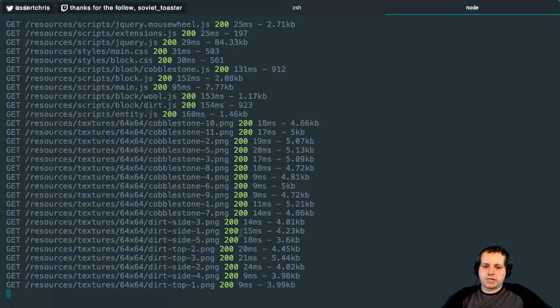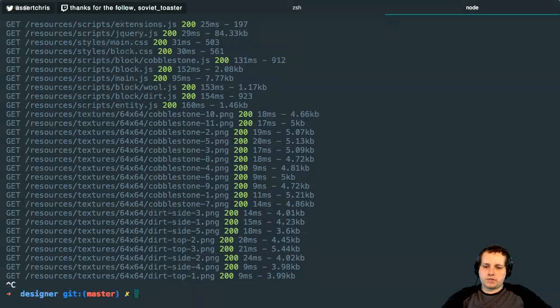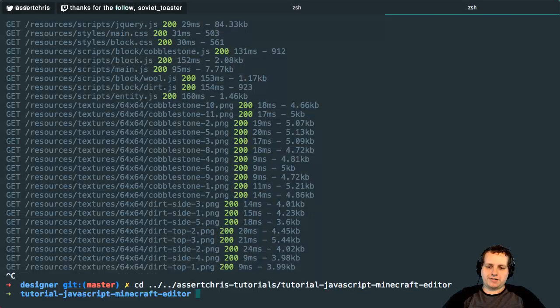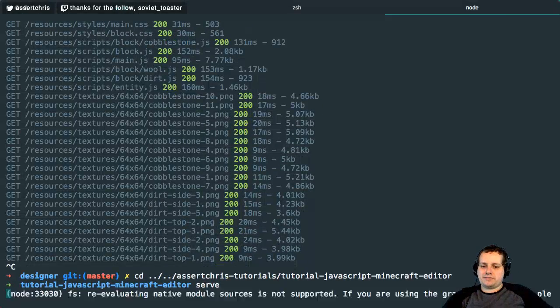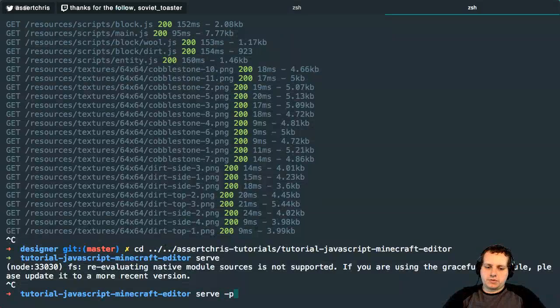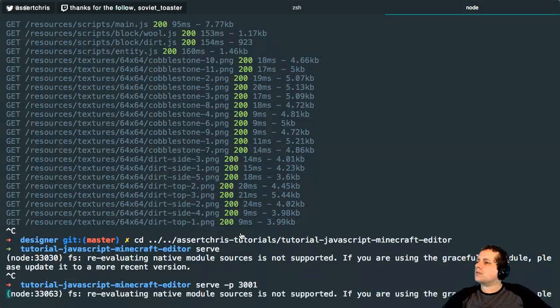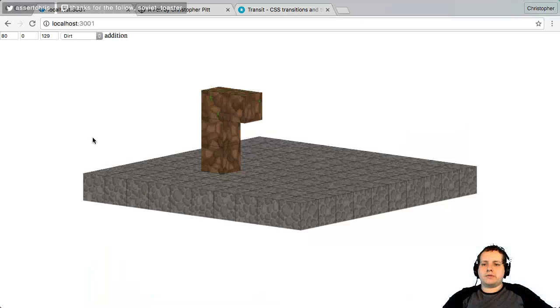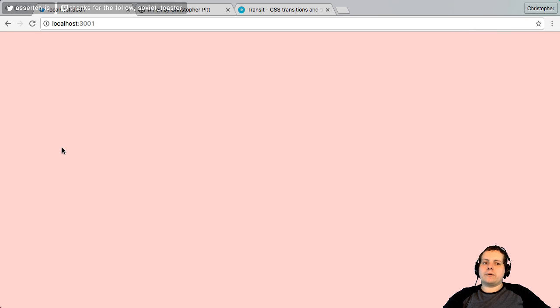But let's also start up a new server for this. Tutorials, JavaScript. Serve. Oh, can't do it at that same port. There we go. Okay. Pow! Okay, it's very pink. That's because the scene is fully stretched to 100%, 100%.